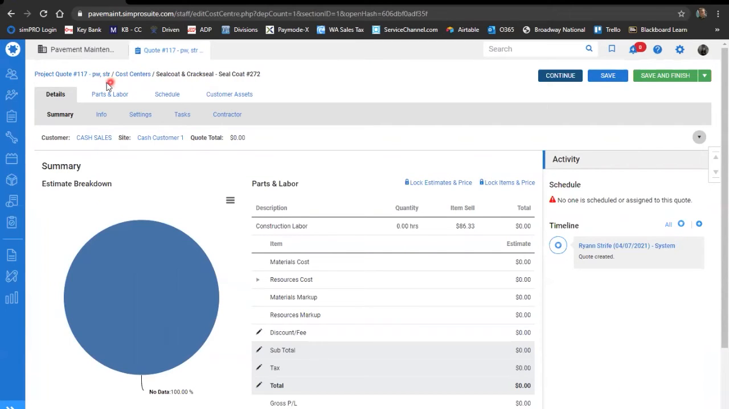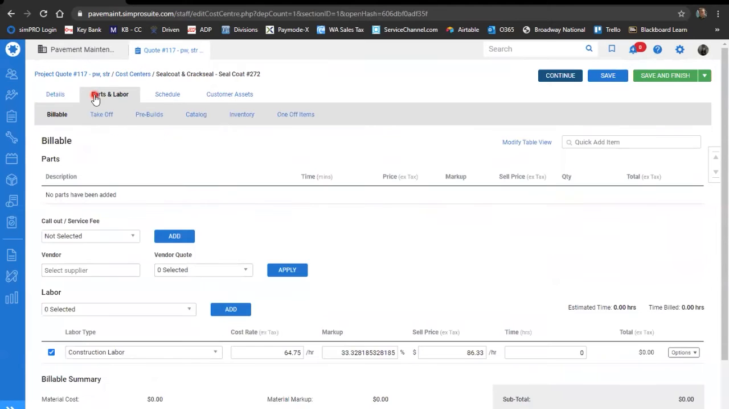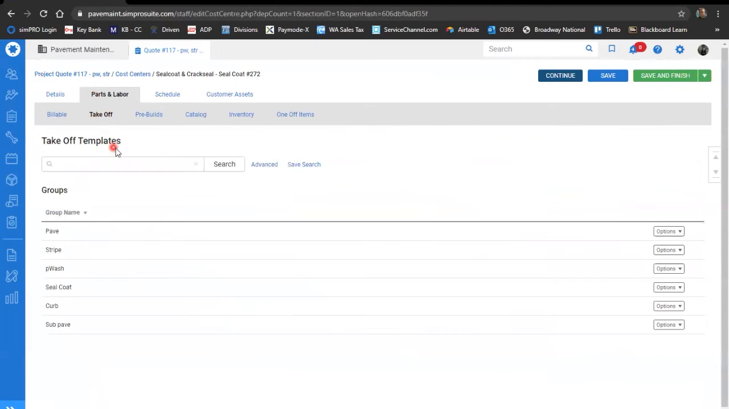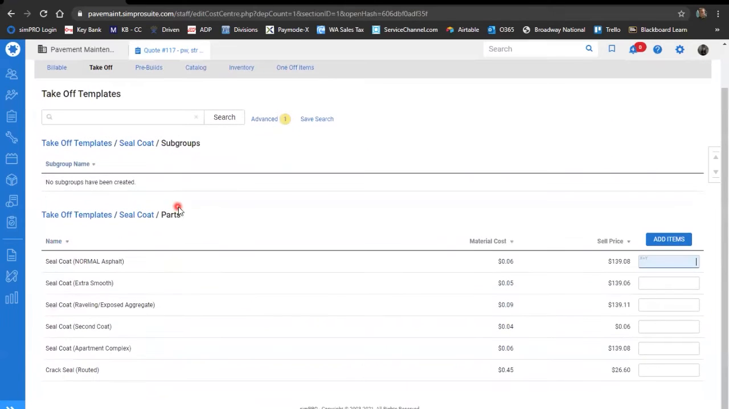Okay. What I want to do now is add parts and labor, and I want to use a takeoff. Always start with takeoffs when possible, because that includes our equipment. So we're going to find our seal coat group. Then I'm going to come down and look for the scope that I want to add. Now I want to add steel cut normal asphalt and I want to add crack steel. And notice that I'm only putting ones here. I am not putting the actual scope.